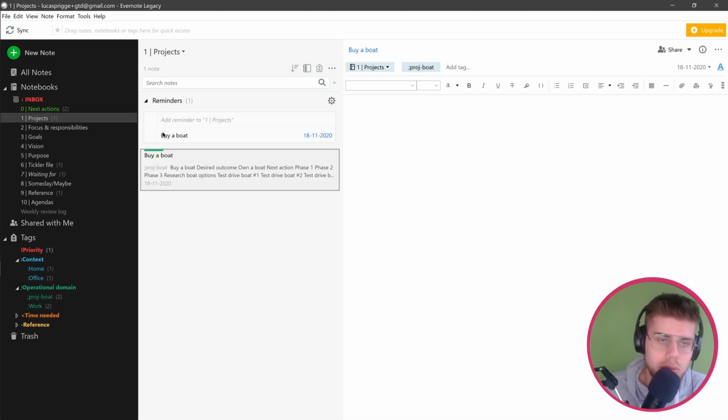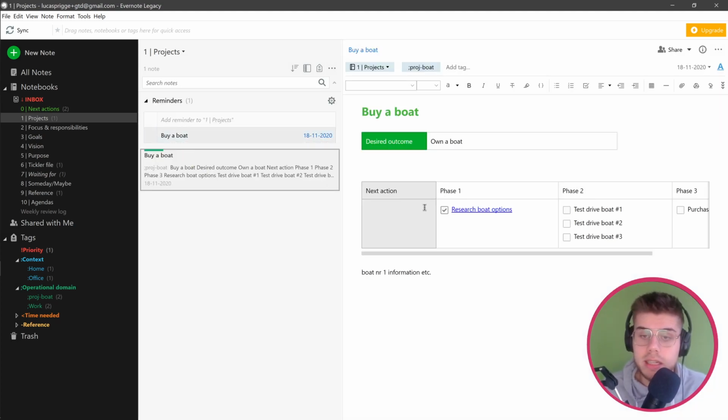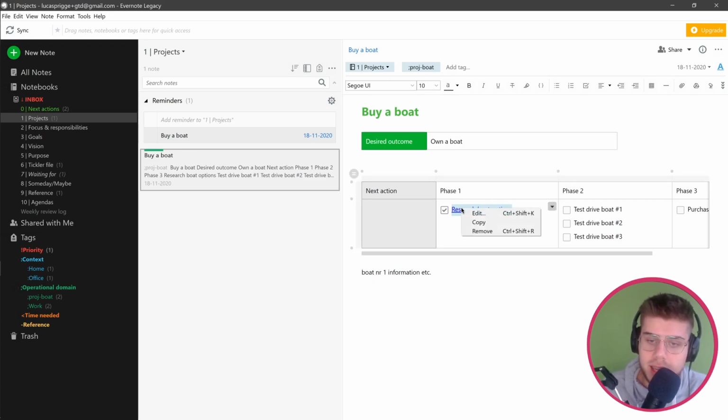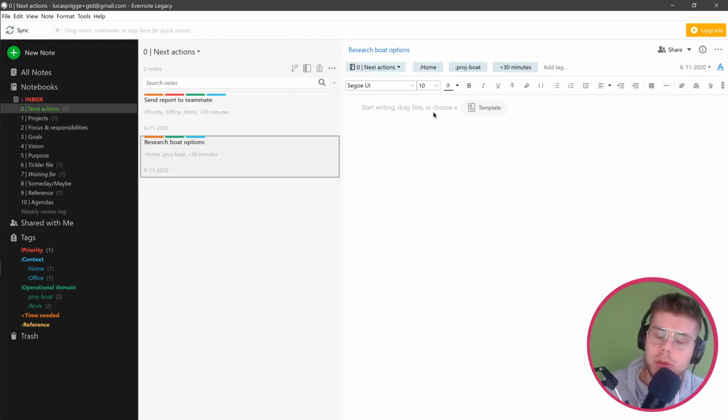Then you go to the projects or from wherever else you want to link it, press the text, type the text you want to type, and then select it, right click, and then you can edit here because I already created the link, or you can press Ctrl+K to add that internal link. And then when I click it, you will see that I'm moving directly to the next action.